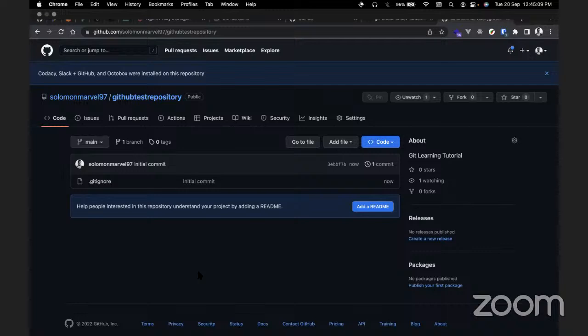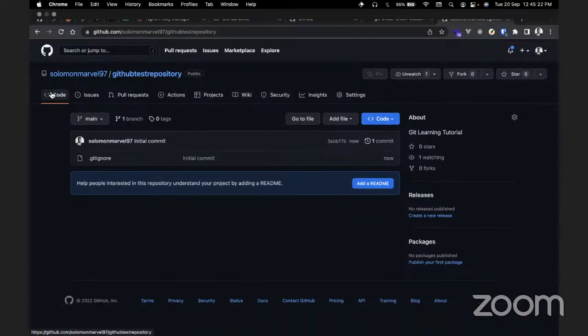All right. So now I have this repository created. I added the git ignore file here, but what I'm going to show you right now is let's just talk about the environment here. So what do we have basically? Of course, these are the main features that you can work with, right? So we have the code, which is the first thing, the first tab. We're currently on that tab.